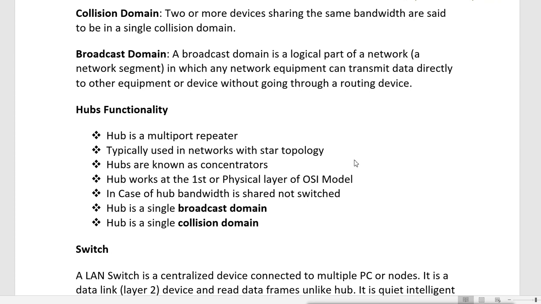Now when you have a hub connected to another hub through a cable, suppose you have two or more hubs connected, they will still remain in a single collision domain, because what does the hub do? Broadcast. So no matter how many hubs you connect together, they all remain in a single collision domain.